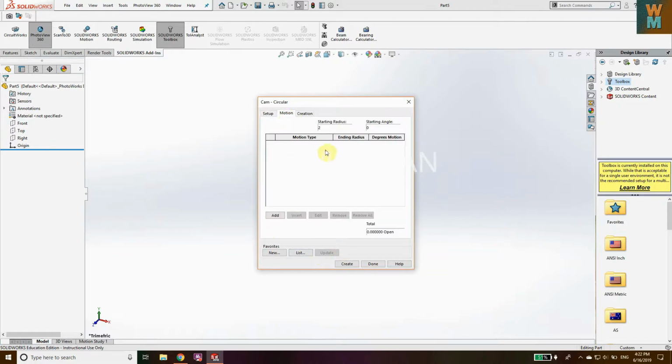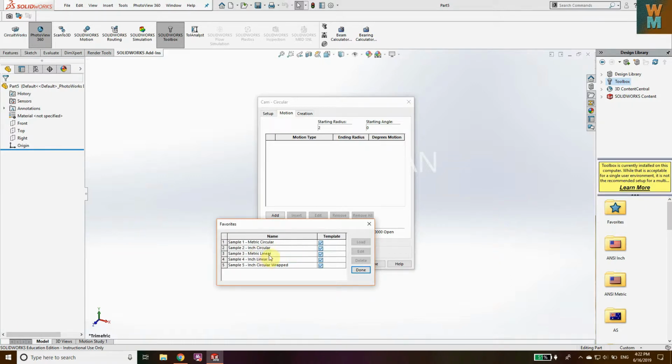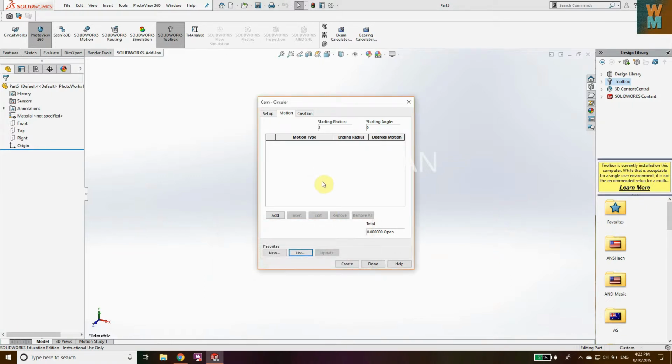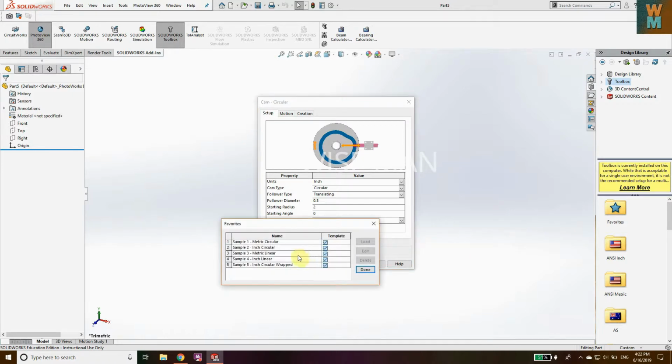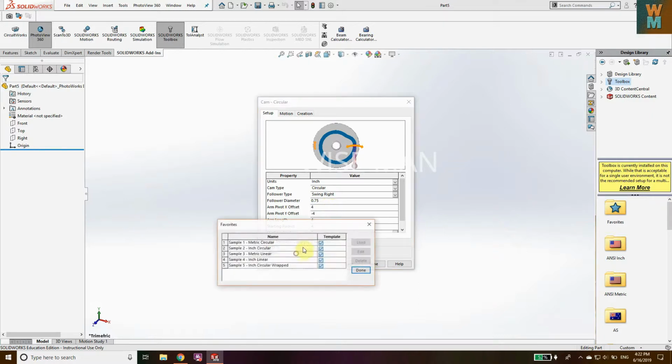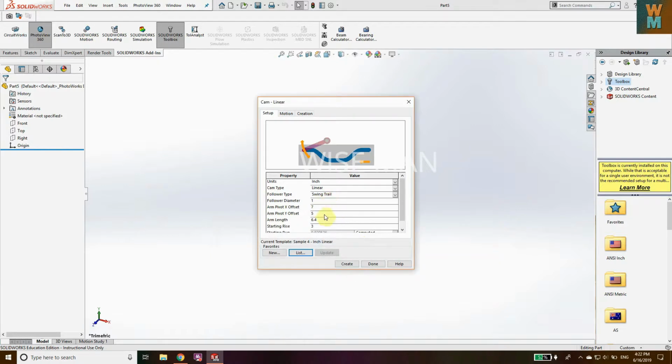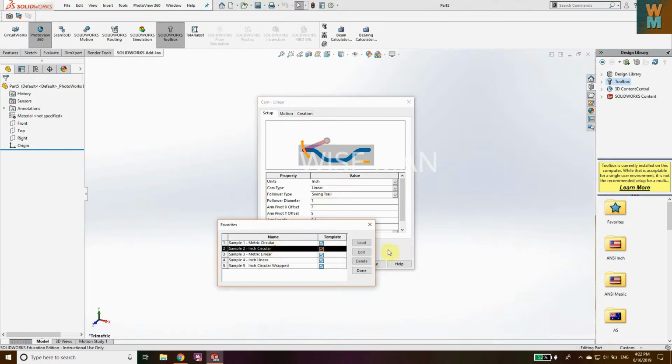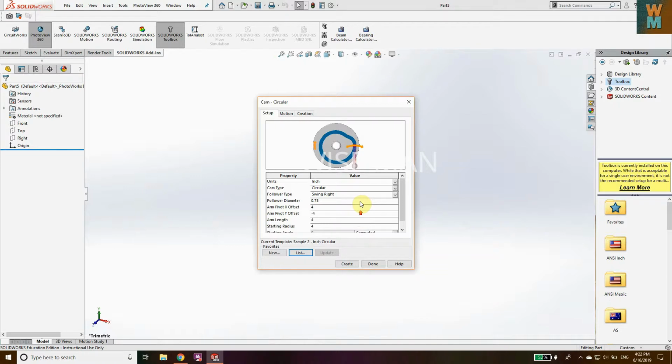Now go to Motion. In this motion, if you click on the list, you can see that you have something like this, so you have to select that. In the setup also you can select the sample, like metric, inch, circular, metric, linear. Just click on Load and you will get all these things. In the list, go to ANSI linear, inch linear, load it, and you will get this. It depends on what you want to do. Okay, so again I have to do this.